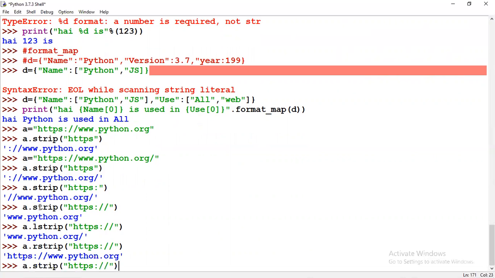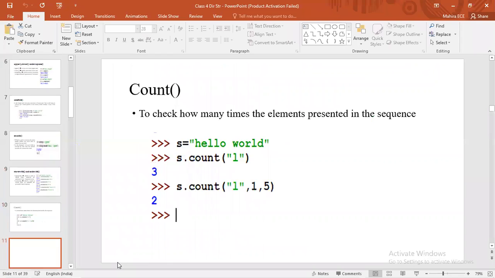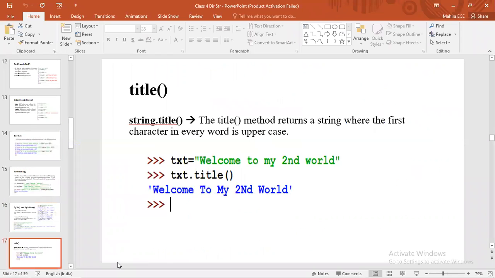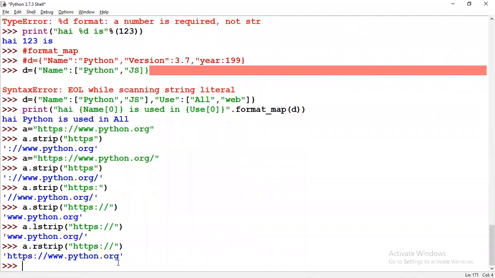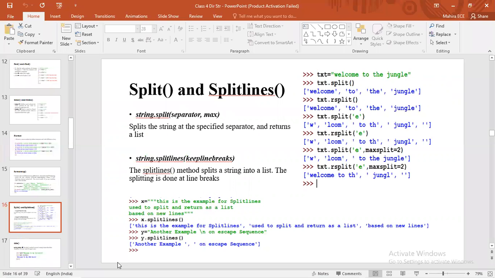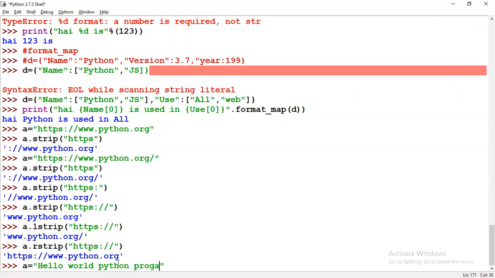So the next thing is, okay, I need to go for a split. The split is mainly used to convert a string to the list data type. If you want to convert your string to the list data type, we can go ahead with split or splitlines.